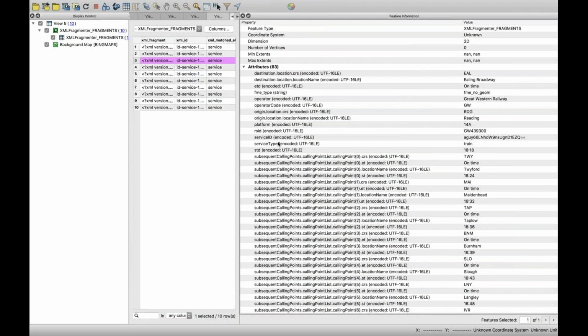Yeah. So I think just for the sake of this demo, I might pull out things like the ETD, which is the estimated time of departure. We've got the STD as well, which is the scheduled time of departure. So luckily this one is going to be on time, this train.